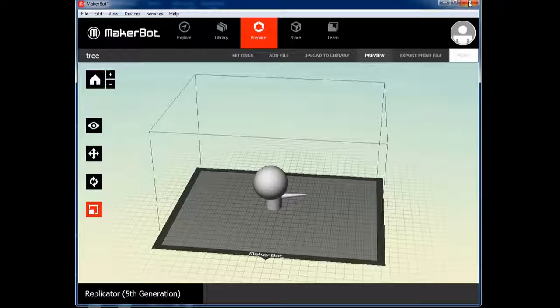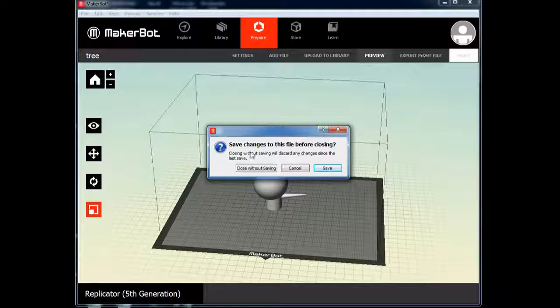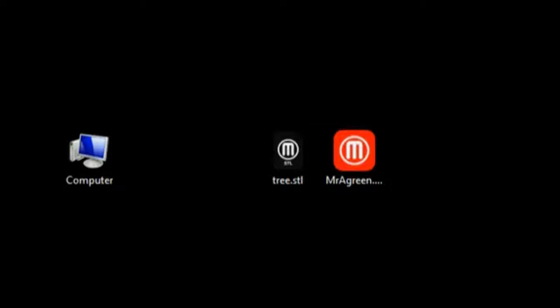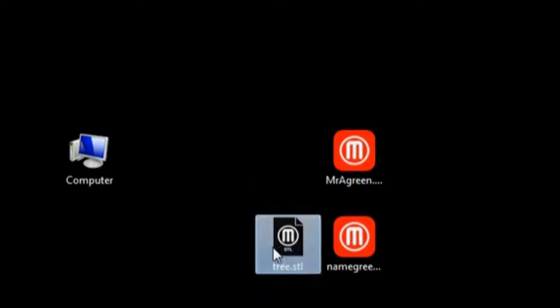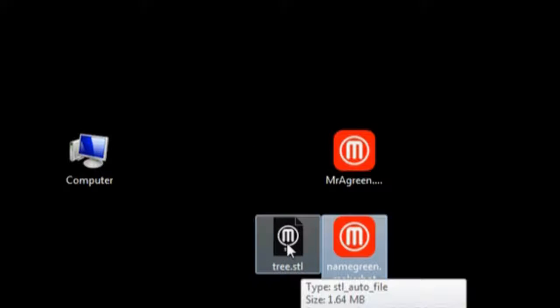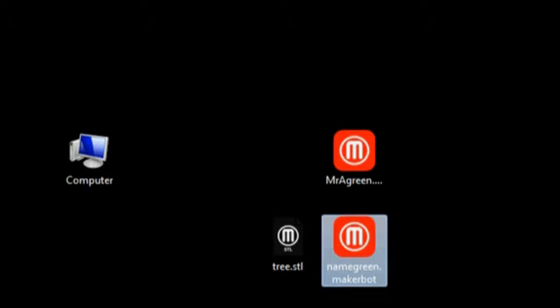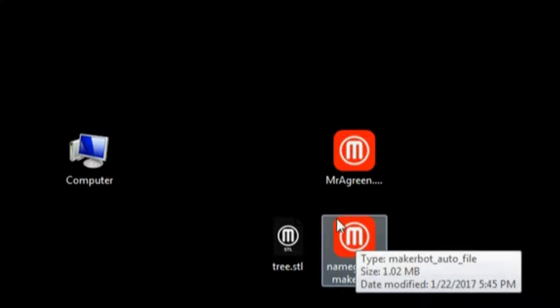So I'll just X out of here, close without saving, and you'll see that I have tree.stl and namegreen.makerbot. Black file, red file. And there we have it. Make sure you drag and drop this file into the USB drive, and it's ready to go.